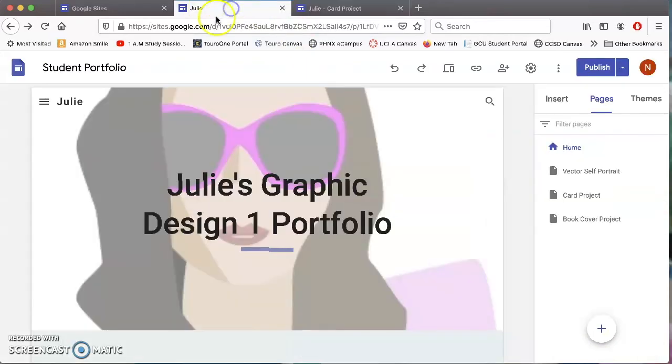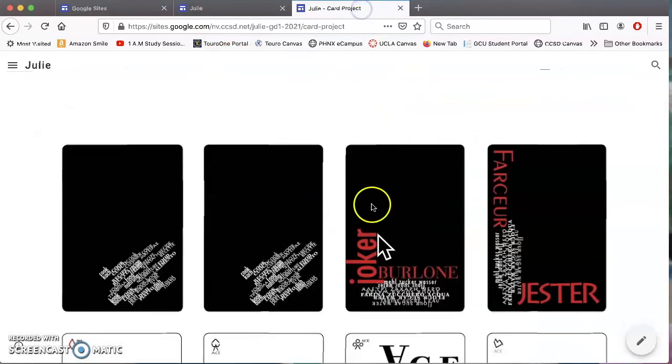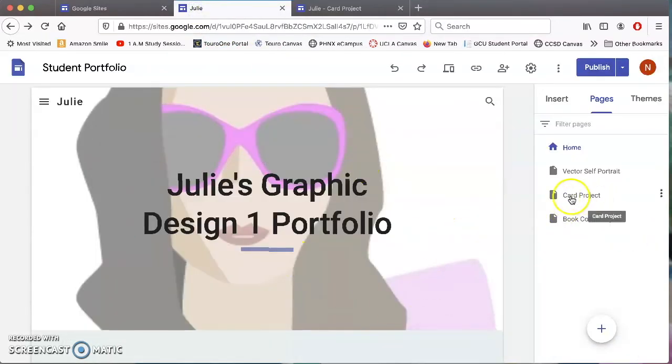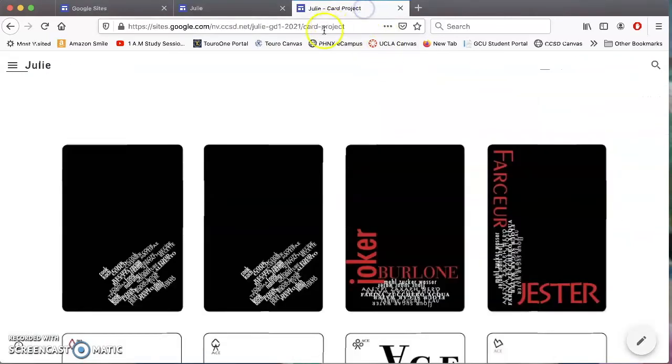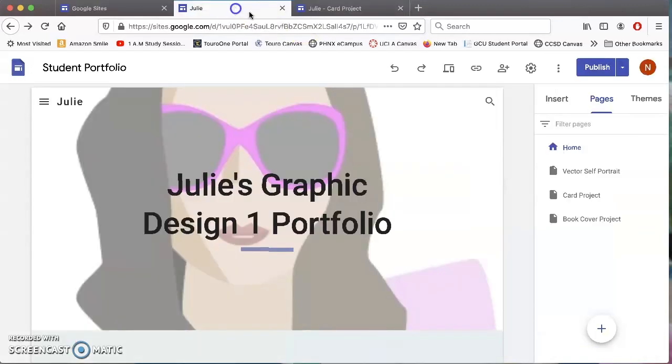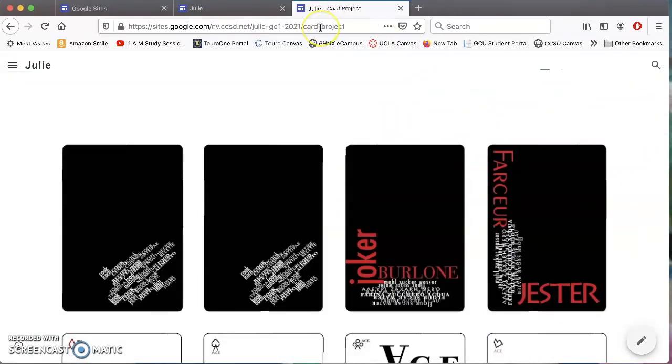So if we go back over here, this is the editing page. This is the live website. So on my editing page, I named it card project. So you'll see in the link, it's card dash project. And Google is very, very smart. It knows that we are not web designers or web coders, and so it went ahead and made this all lowercase and put in the dash because, as you may know, you cannot have a space in a web address, so it put a dash in there for us.